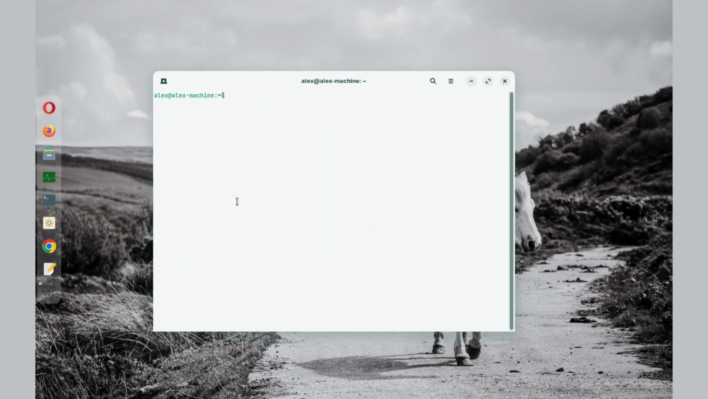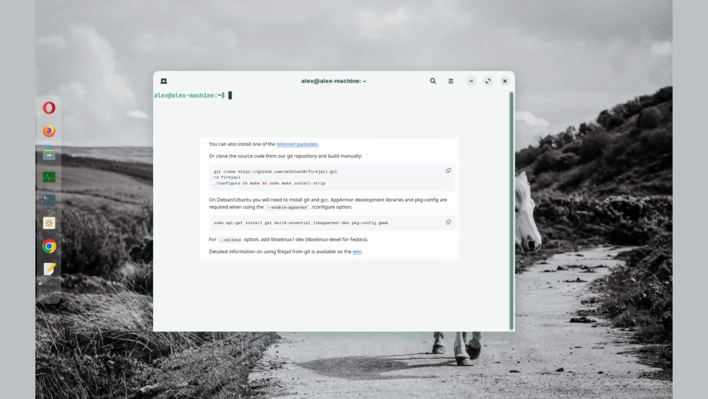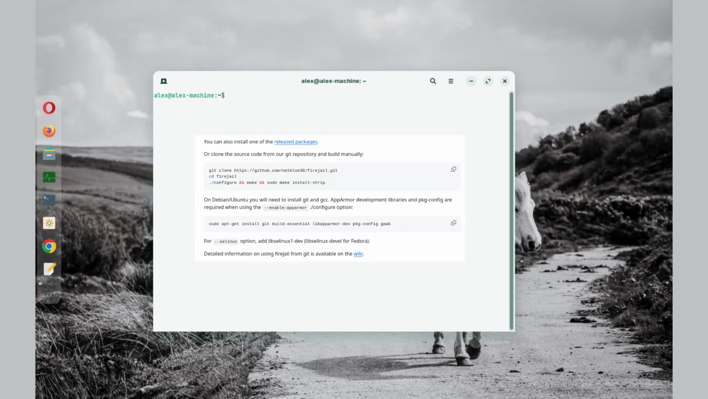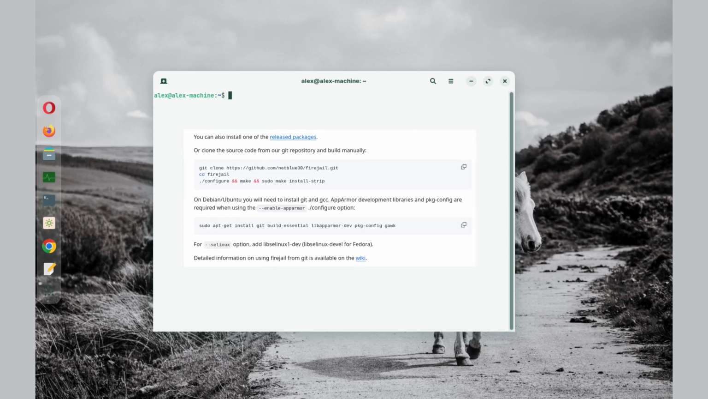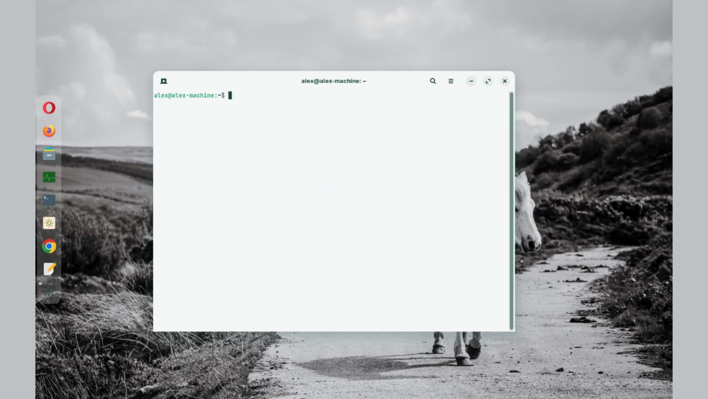If you are running an Arch-based distro, the command to install Firejail is, let me paste it for you, sudo pacman -S firejail. Alternatively, you can git clone the source code from GitHub and manually build it. The GitHub link will be available in the description as well, so you can check from there if you need to clone the source code.